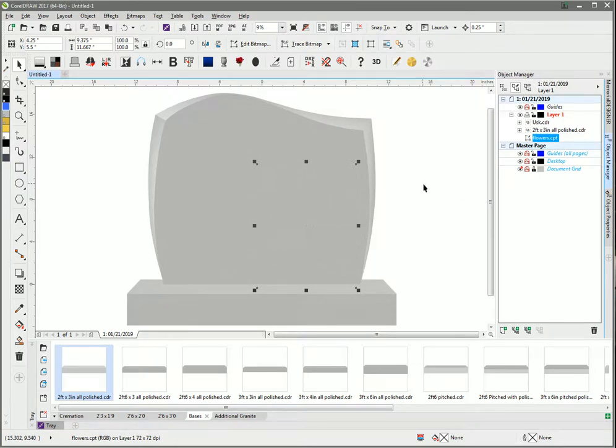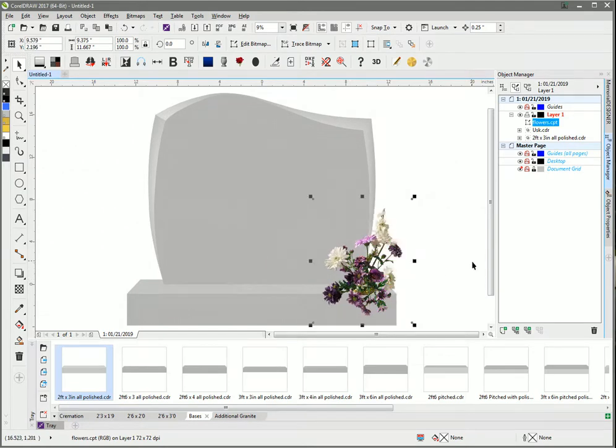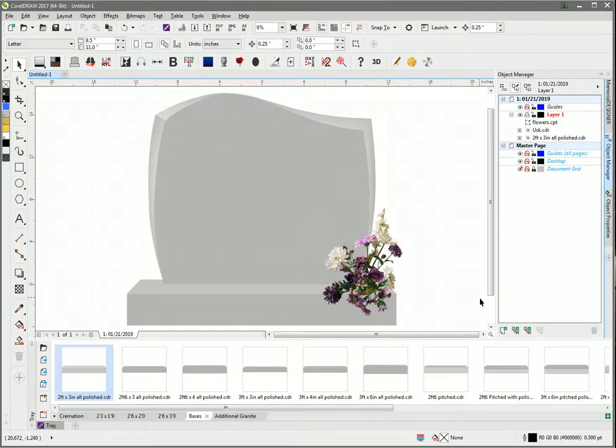So if I press Control and Page Up, you'll see that the flowers moves up one level. It's moved above the base, but it's still not in front of the memorial. If I press Control and Page Up again, it will now move it onto the front, and I can pick the flowers up and move them around to the front of the memorial like that. So this is a way of visualizing where objects are sitting within the object browser window.